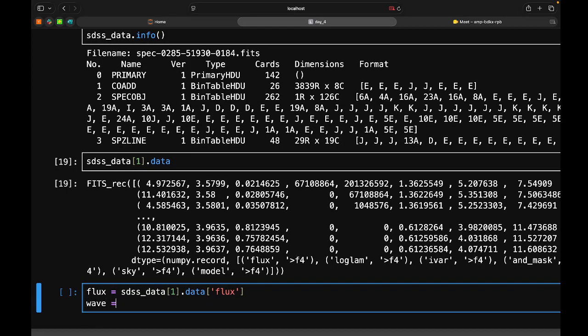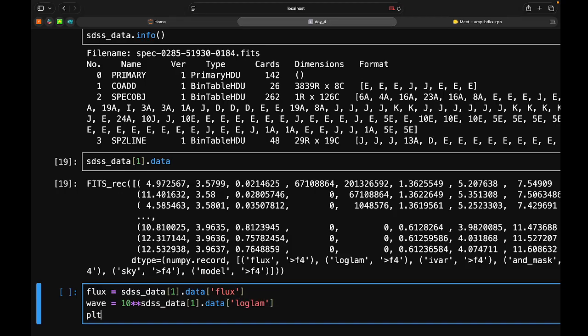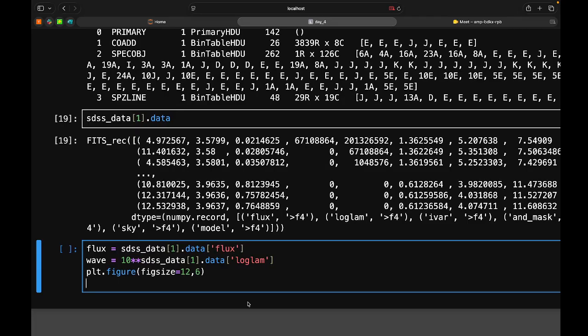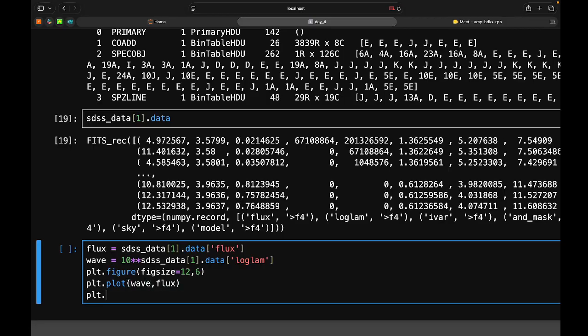Now I will define the wavelength. Wavelength will be equal to 10 to the power, because we have to convert that log base 10 to the normal values, which will be the same thing here. I will just copy this, but I will change flux to loglam. Okay, so plt.figure. So let's assign some figure size equal to 12,6, because it's a spectrum, so it will be in a rectangular format and visible properly. So I will be plotting these two, and plt.show.